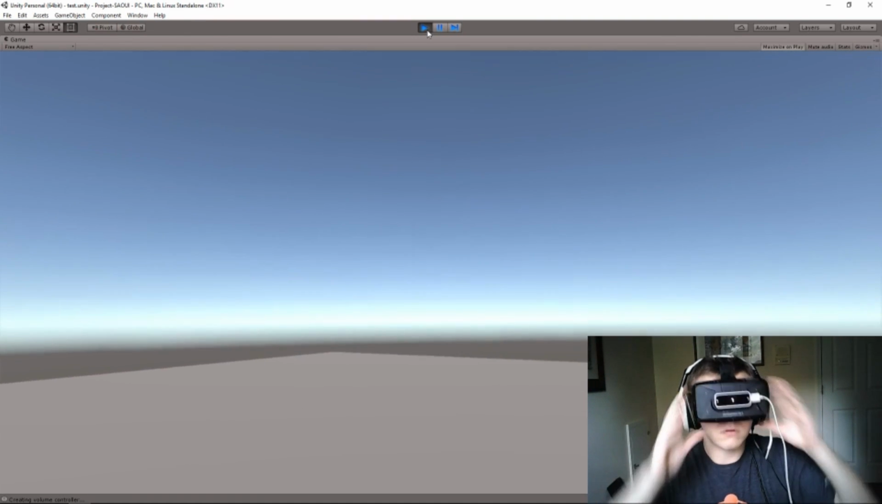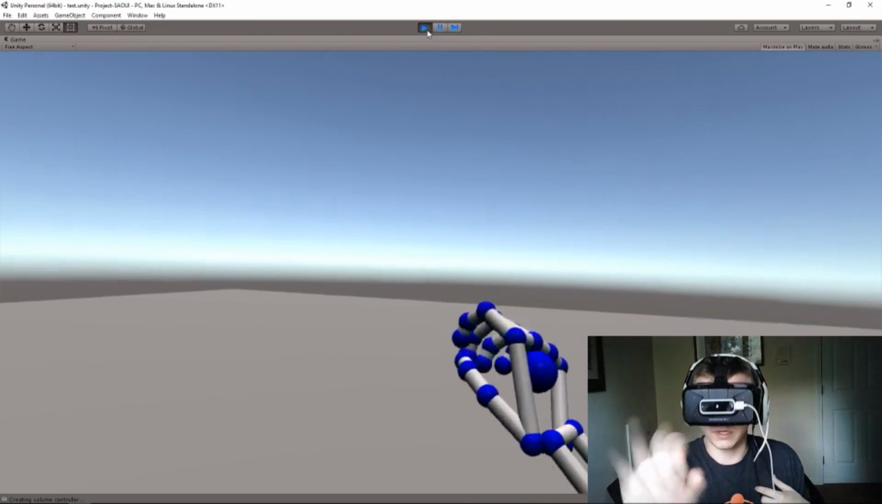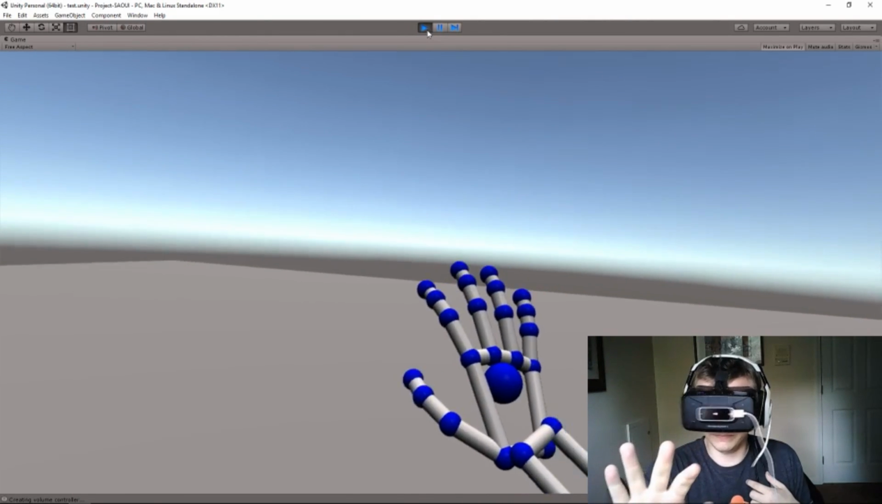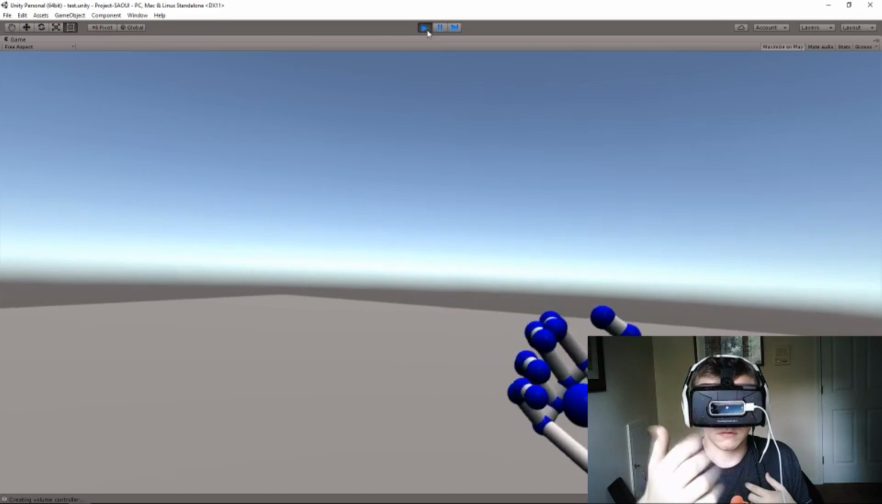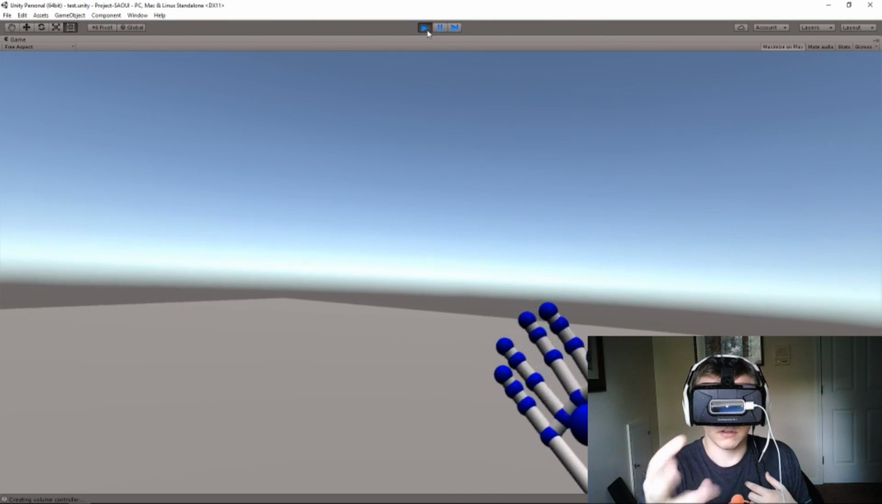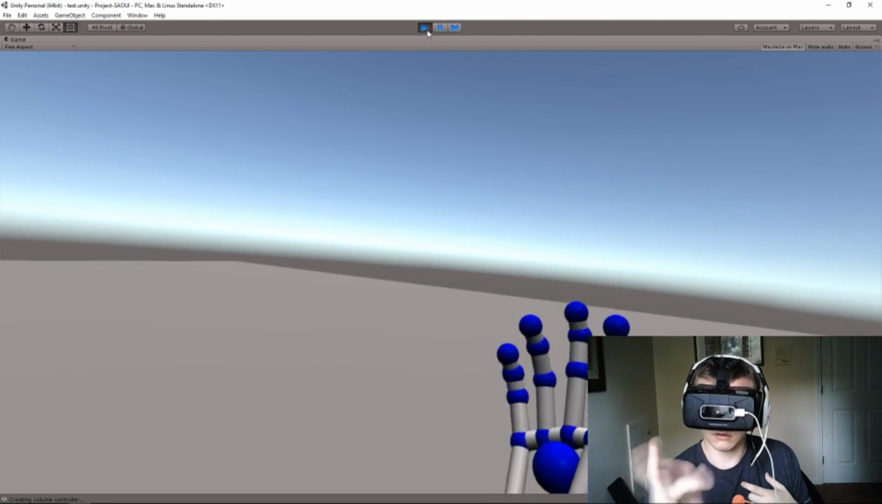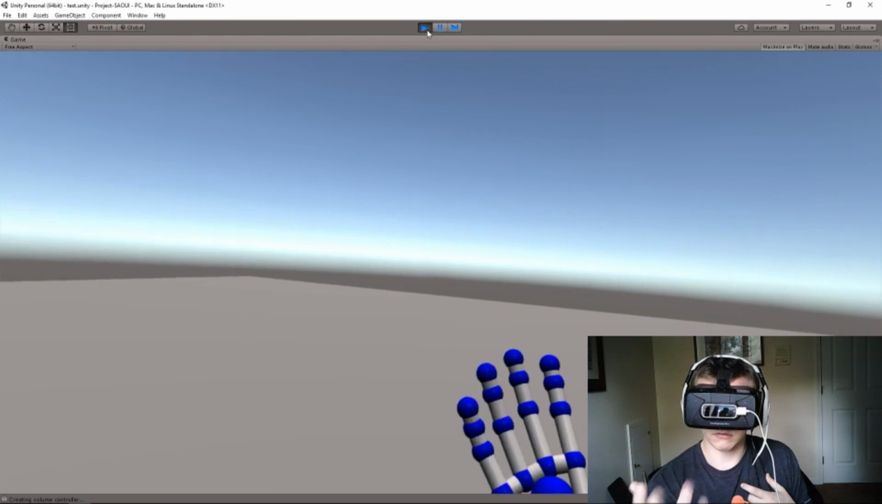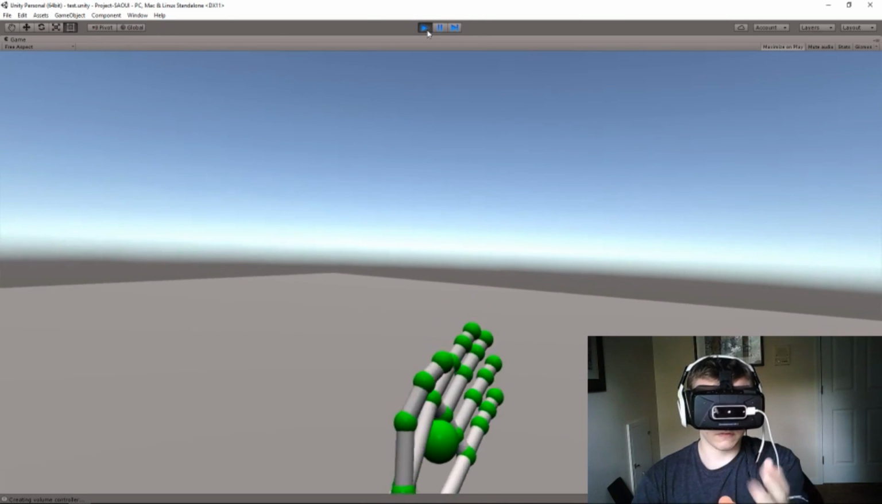Alright, so with the Leap Motion Orion update, it's a lot smoother. Hands are... Some stuff is still hard to do. This finger right here, ring and pinky finger, has a hard time with that, but for the most part, it's really, really nice.